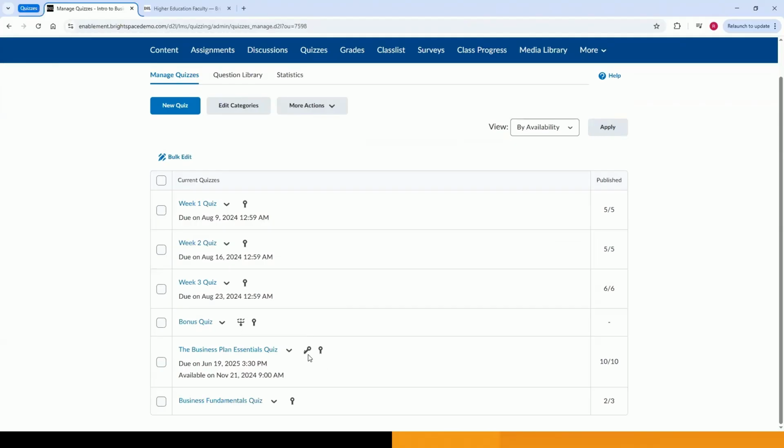And then finally, beside this Business Plan Essentials quiz, I have this key here, and that means that special access has been granted. What this means is that the quiz has been made available to either a select group of learners, or it actually has individualized due dates and customized timing settings for certain learners. So we'll also explore how to set these personalization options up when we create our quiz. I just wanted to call out these symbols as a quick, handy reference when we're looking at all of our quizzes here on the Manage Quizzes page.